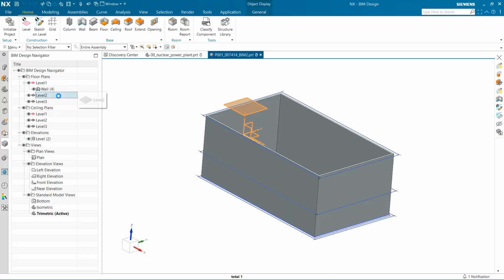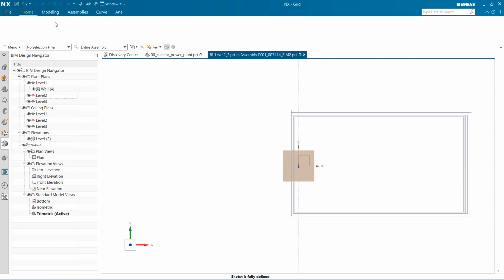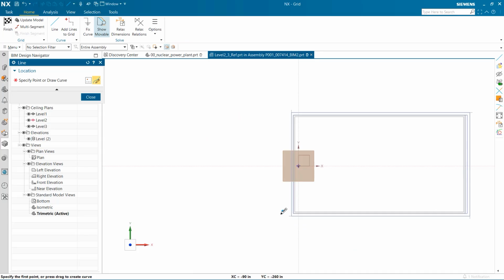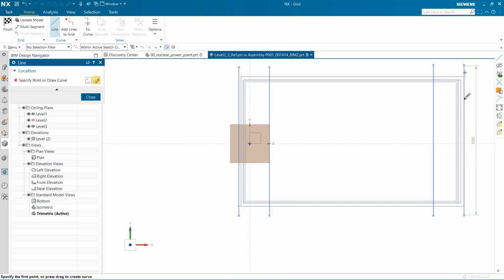I am now going to make level 2 the work part and use grid to create some reference geometry. I'm going to use these grid lines later to make some interior walls. They don't have a specific dimension here, so it is not too important where they are.